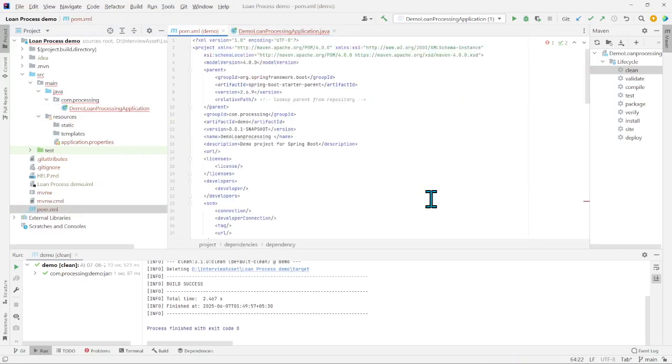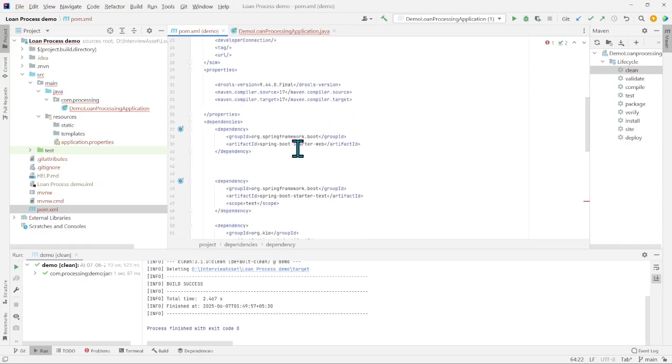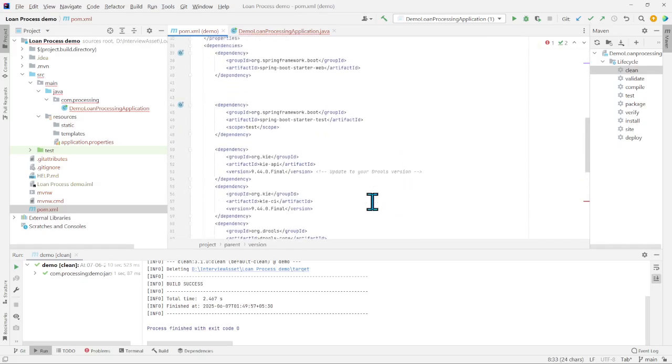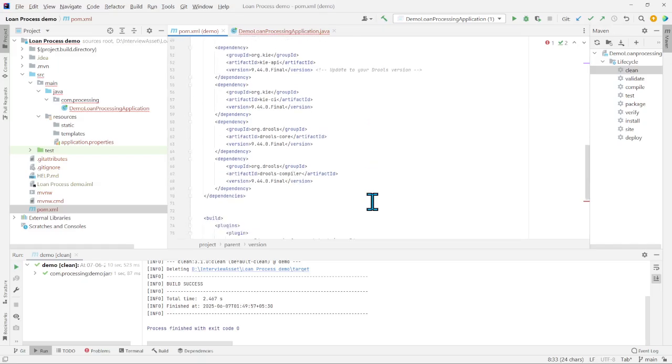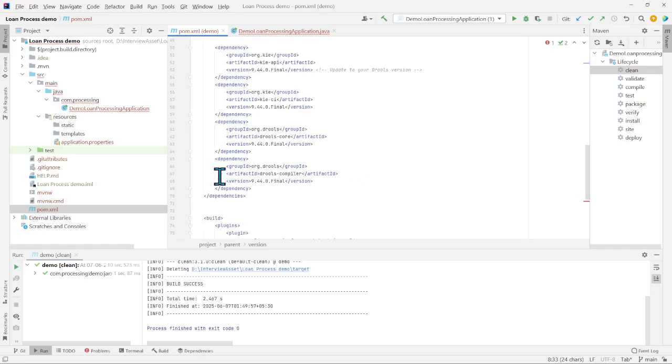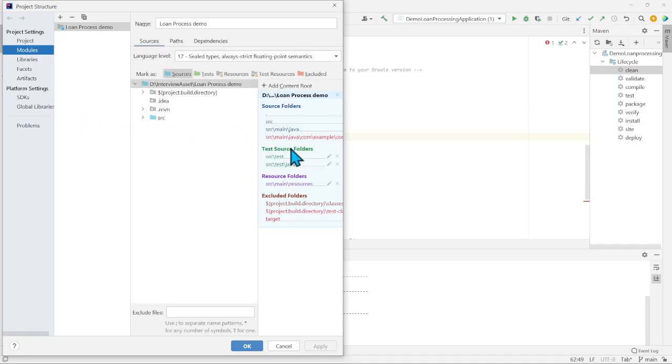To make sure, go to the pom.xml and check that we have added the correct versions here like this. At the time of creation of this video, the appropriate and compatible version was 9.44, so try to use this one. Once this is done, make sure that in the project structure you have selected the right test source folders, as well as the source folder, as we can see on the screen.